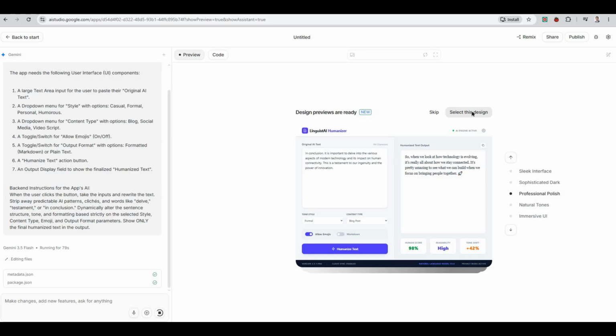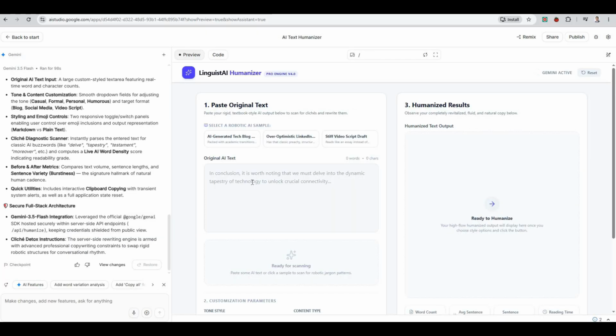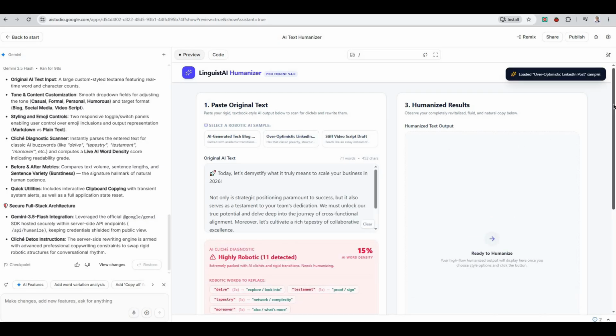I'll pick this professional one. Here we have our Humanizer app. Let's test how it works and paste some AI-generated text into it. See, it is also showing what needs to be changed.